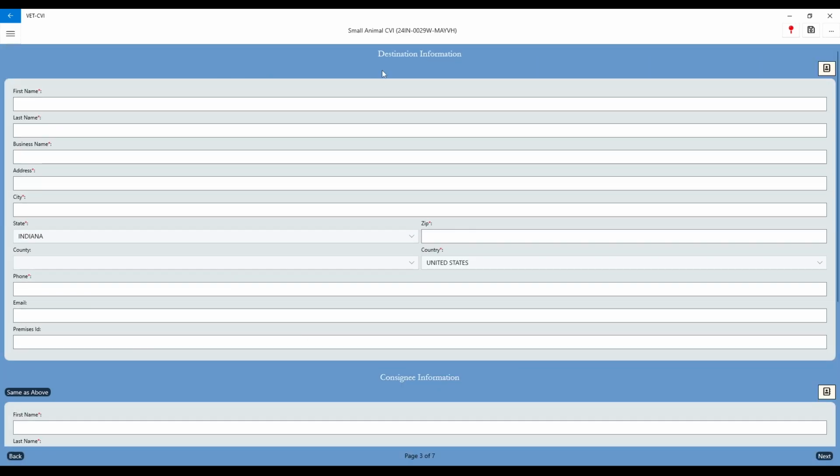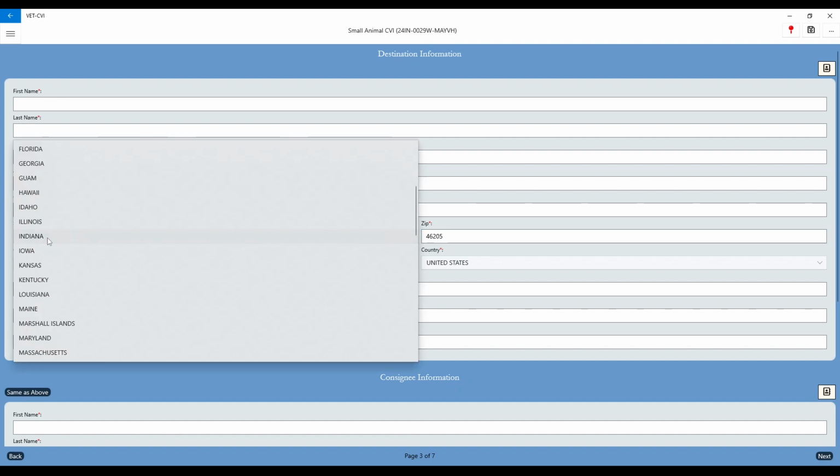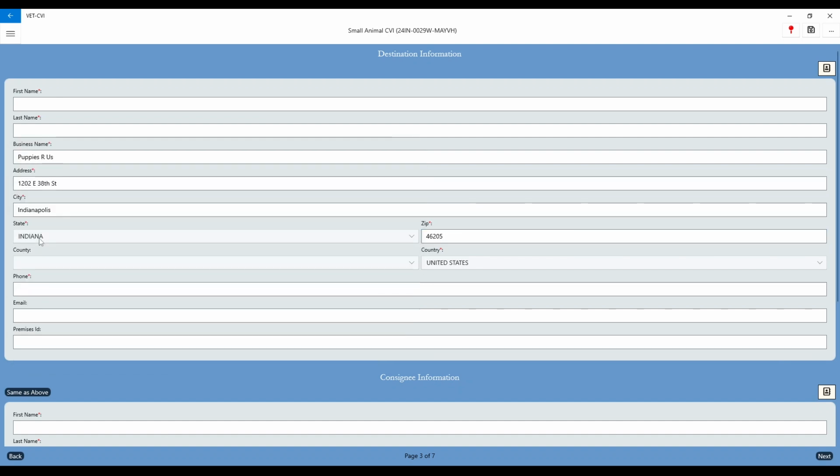Now we have your destination and consignee information. So destination will be the full physical address of where the animal is going. Same as previously, you'll need to include first and last name or the business name and a full physical address. As a note for the destination, Indiana is automatically selected, so you'll want to select your destination state from this drop-down.